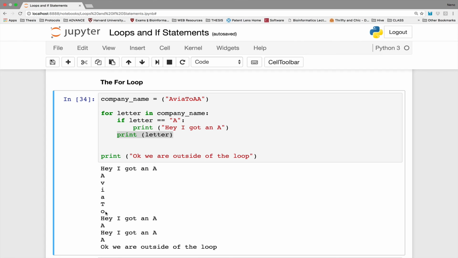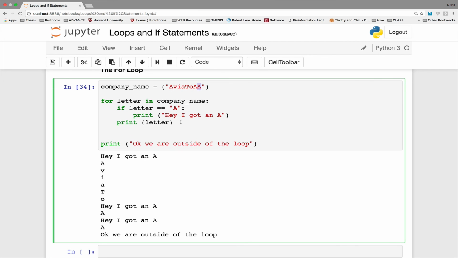And then finally again, letter becomes this A. And once it becomes this A, again, we check, is letter equal to A? And yes, it is. So we're going to print, hey, I got an A again. And then we're going to print the letter again. And finally, it's going to become this A. We're going to do the same thing. And now we're done. We got to the end. And we skip everything and we go and print the next thing below the for loop, which is the same indentation with the for loop.